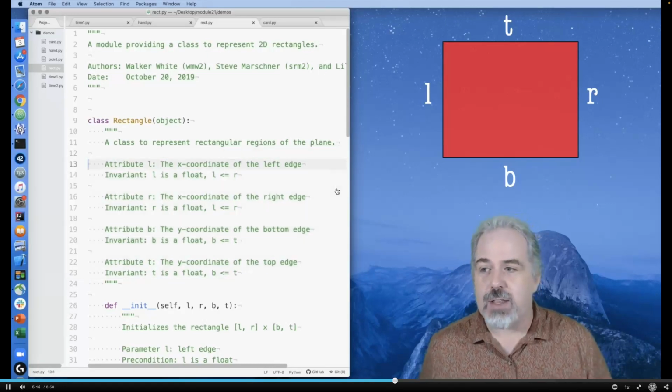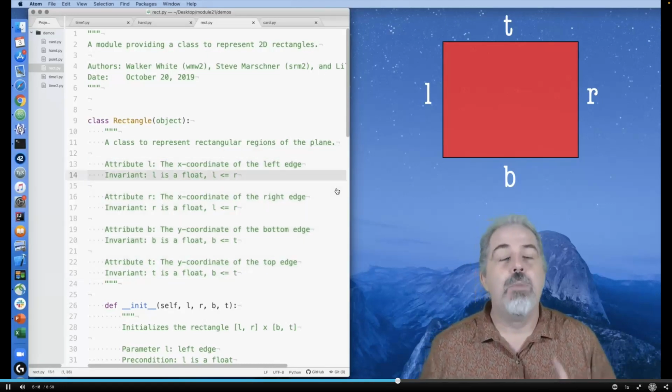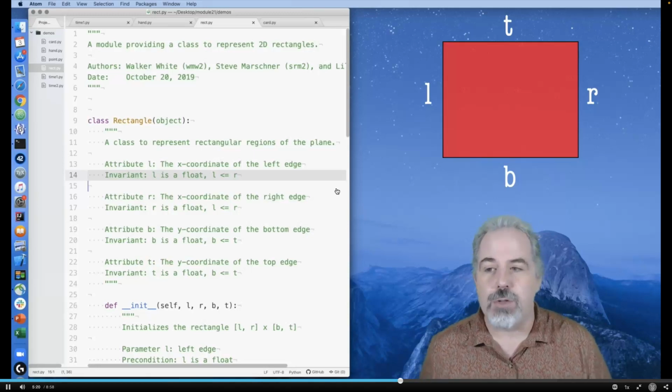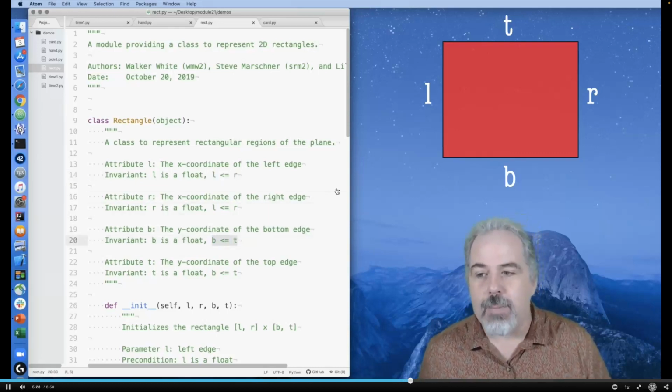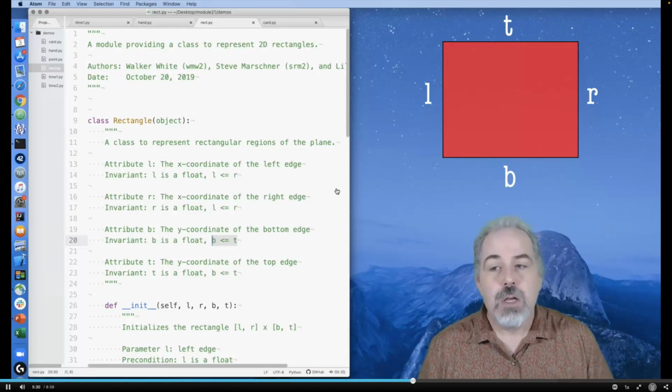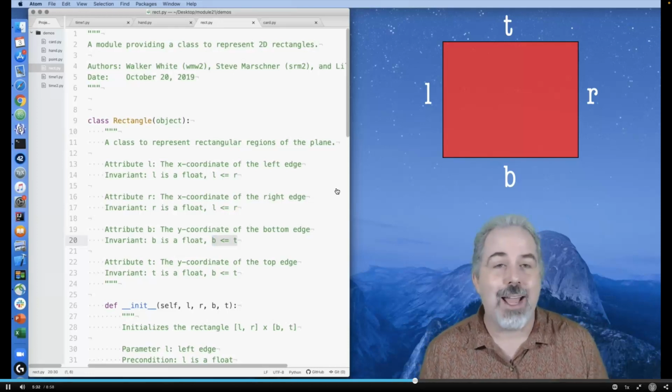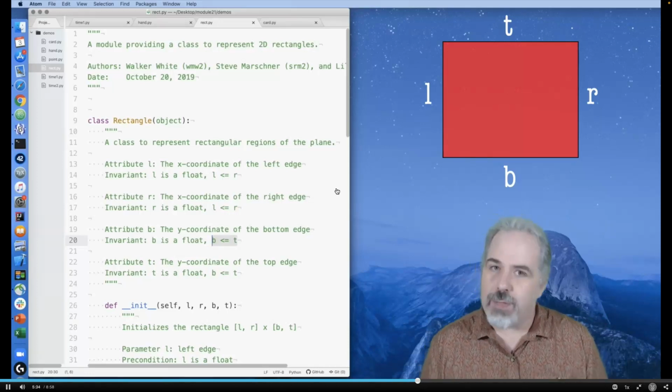An interesting thing that you'll notice about my invariants: I'm not only requiring that these are floats, I'm also requiring something about how these attributes fit together. Namely that left has to be less than right, and bottom has to be less than top. So that's one way that I could have designed a rectangle type. But it's not the only way.